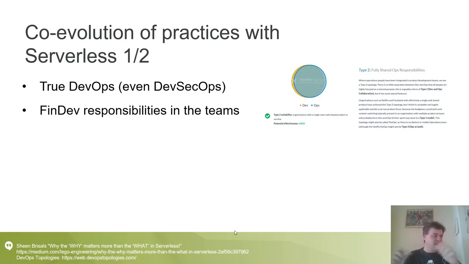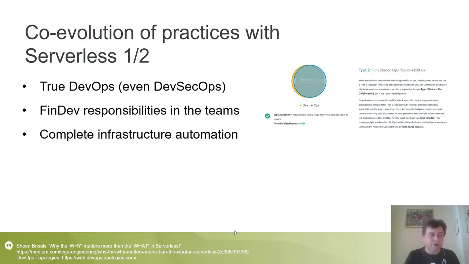This kind of cross-functional collaboration sounds easy, but it's really, really difficult. How many things do the developers have to know and have to learn? You also have completely reliant infrastructure automation, so everything should be automated. Otherwise, you'll probably lose track. Chaos engineering is also called co-evolution of practices. It's really a must-have in serverless, and also in the microservices world.